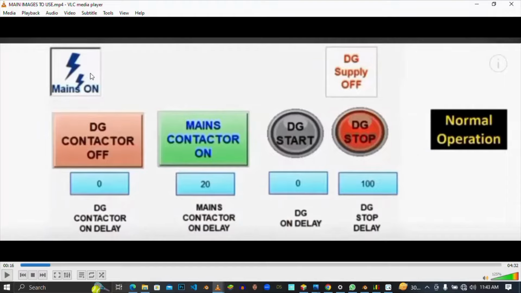Alright? Now let us assume that the mains power is not available. What will happen? We turn off our mains contactor here instantly, and after a delay of 5 seconds, it will give command to start this diesel generator. But if the mains supply comes within that 5 seconds, then it won't start the diesel generator. It will start the mains contactor here.